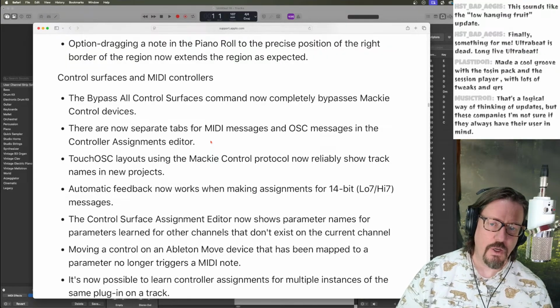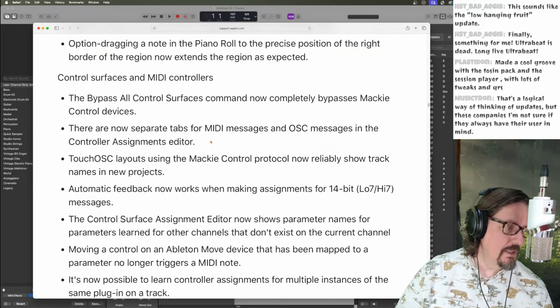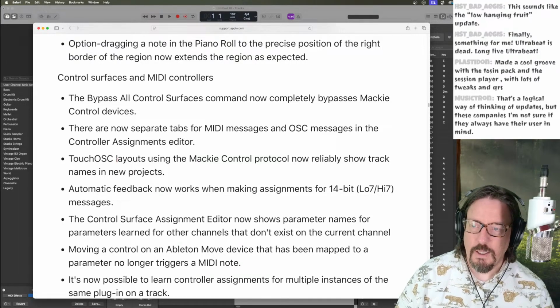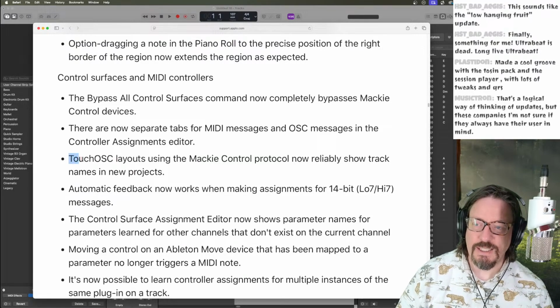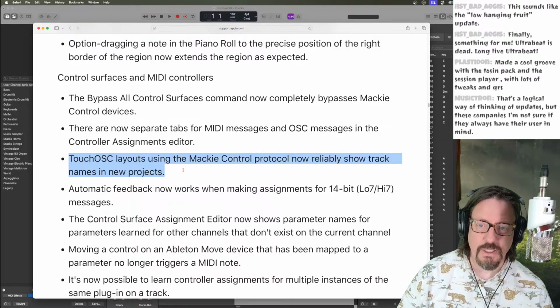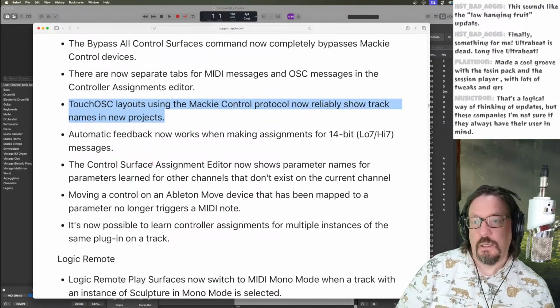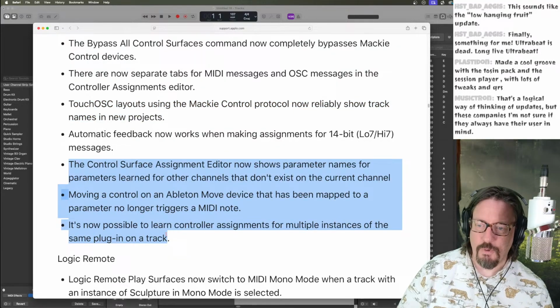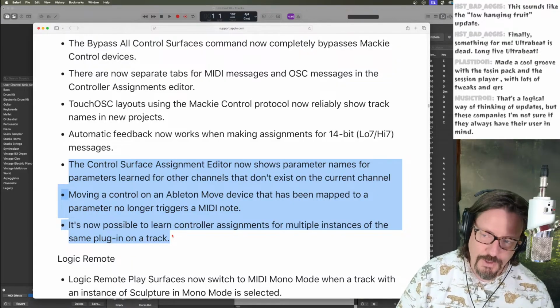Anybody using OSC? I'm not, but I tried it one time, but it was too awkward. Didn't work well enough. But Touch OSC apparently is still a thing. Layouts using the Mackie control protocol now reliably show track names in new projects. Great. So just a few things. Like they're just cleaning up an old protocol. It's fine. We don't have a new protocol, really.